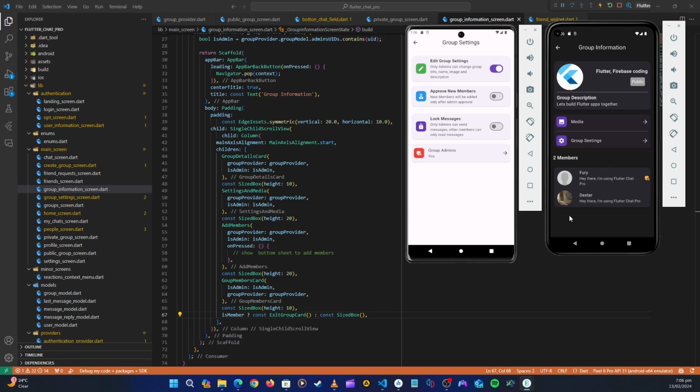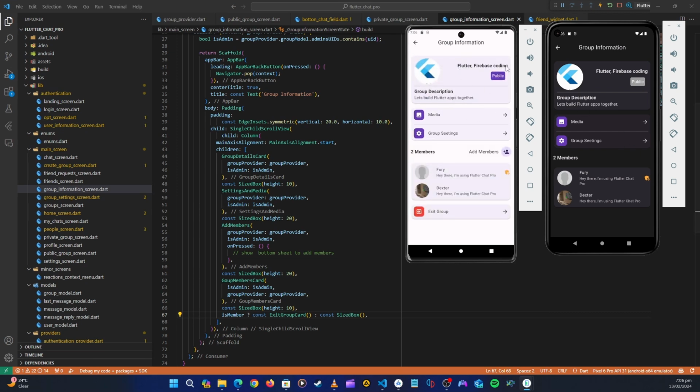Okay, so this is also the way we can restrict the people who are not in the group. If we want, we can block all of this screen so they can't see them, and they can't change anything, of course, because they're not in the group, they're not admin. Later on, in the group information screen, we need to put the edit button somewhere here for the admin to be able to change the image and the group name.